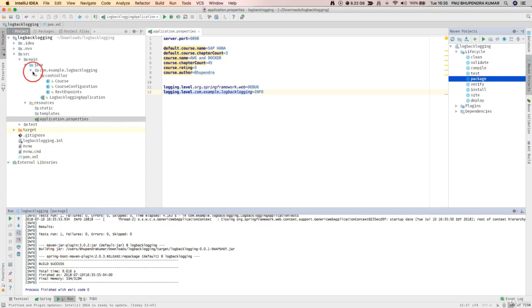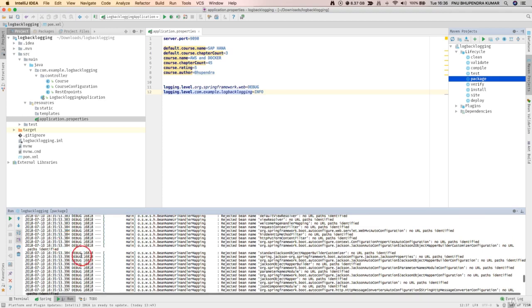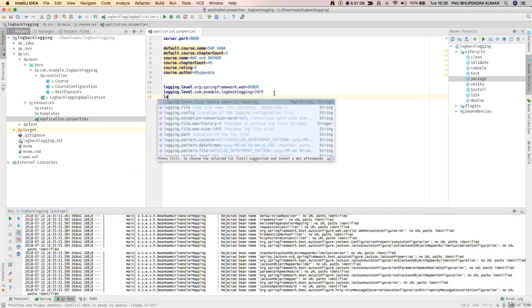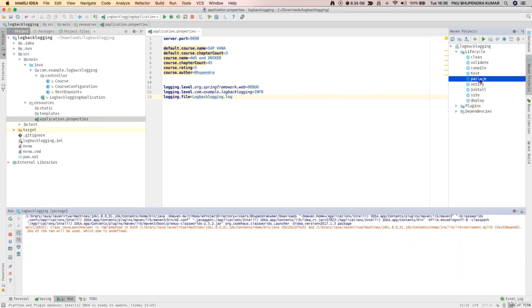As you see, no file got created, but things are logged inside the console. So let's put it in a file. We can do that by just using the properties file and say logging.file. Save and run it again and see what happens.